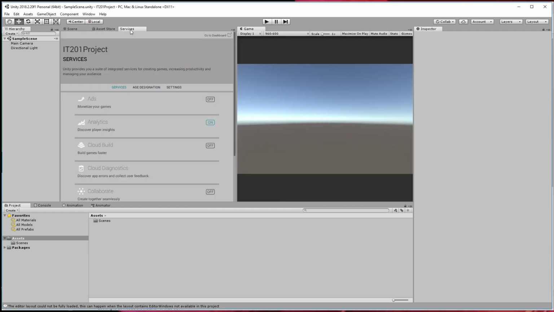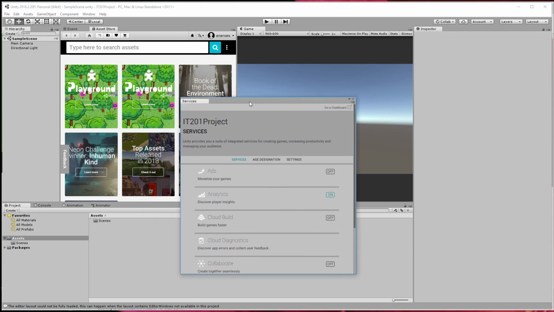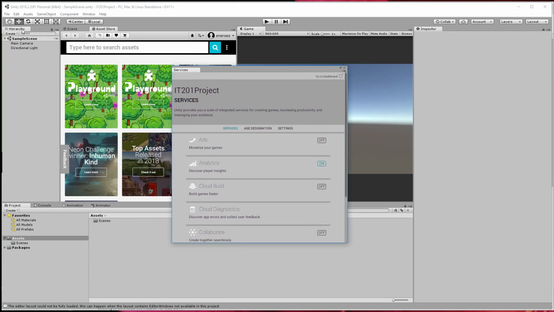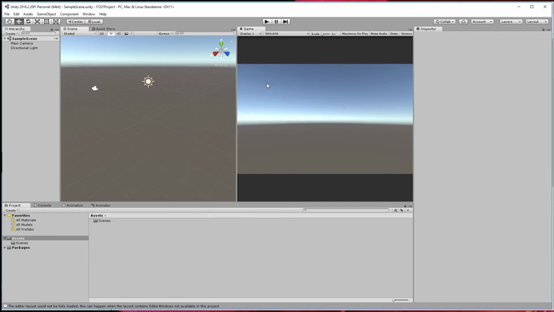You can put it as a tab of others, or you can pull it to a spot where it's now floating. All right, so any of these windows that have these little tabs, you can do that too. All right, but just know that I pulled off the services tab and I'm gonna click X. So we're not gonna use that. So inspector is good, we want that.